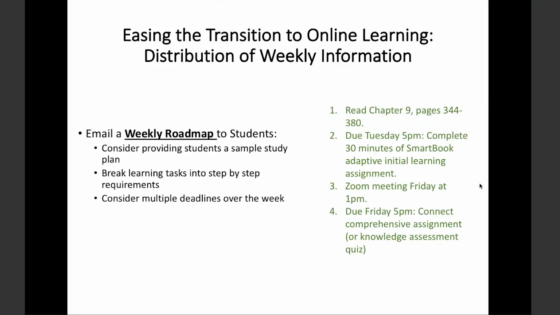First thing, read chapter 9, these pages. Tuesday, I'd set a deadline to complete 30 minutes of SmartBook adaptive learning. And SmartBook is so helpful for students because it adapts to their own understanding. If they miss a concept from chapter 2 and they're in chapter 6, it will bring them back to that concept and help them to understand what they're missing. Way more effective than I as an educator can do in a class environment. So helpful, very helpful. And if you haven't been using it yet in the semester, it's not too late.